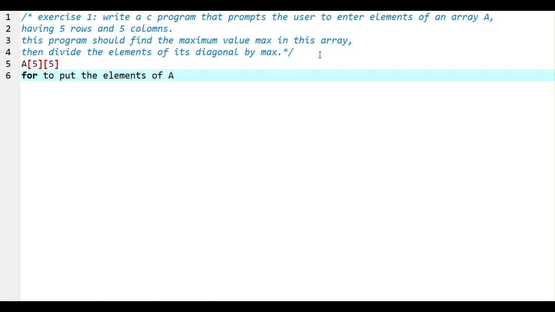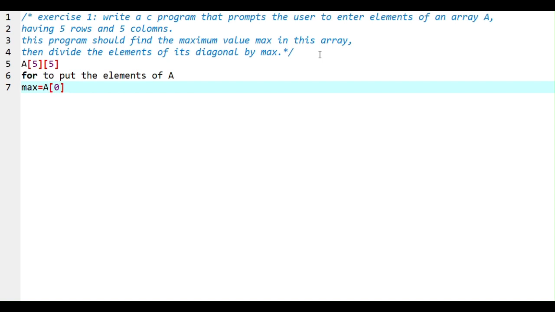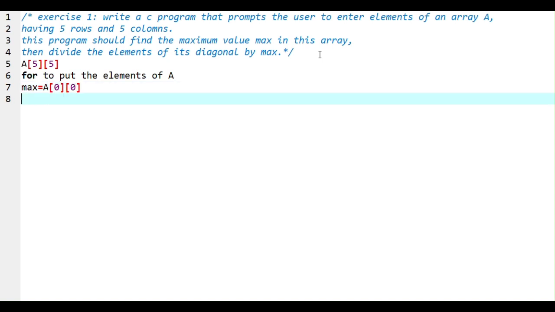Next step, I need to find the maximum. To find the maximum, I need to put max equal to A[0][0], and I need to use also the for loop to find the maximum, also with a condition. And finally, I need to print the maximum value on the screen using the printf function, and I need to find the division of the elements of its diagonal. Also, I need to use the for loop with the if-else statement.